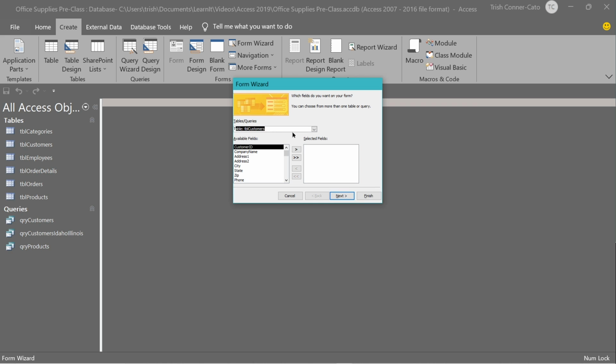Instead of double clicking each field that you want, you can use the double arrow to bring all fields over to the right side. And then I'm going to scroll up and I'm going to click on customer ID and use the single back arrow to get rid of it. Remember, the customer ID field is an auto number field. So if you're using the form for data entry, people can't input into that field. There's no reason to have it on the form.